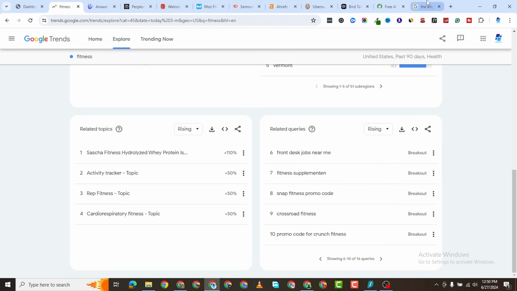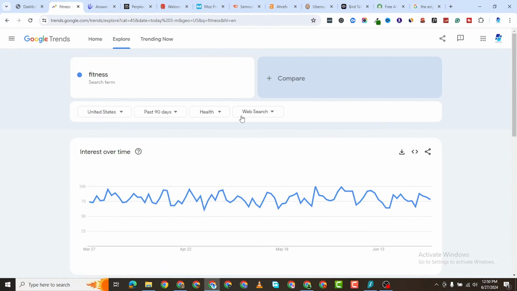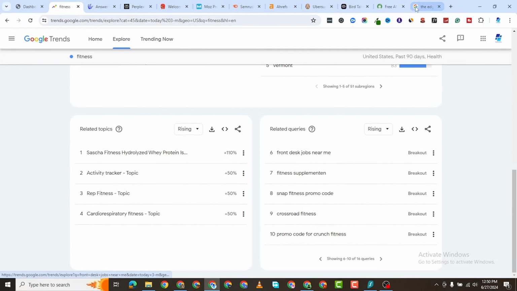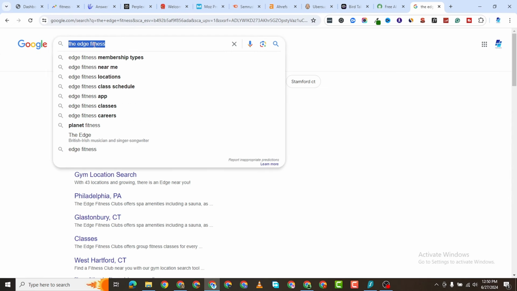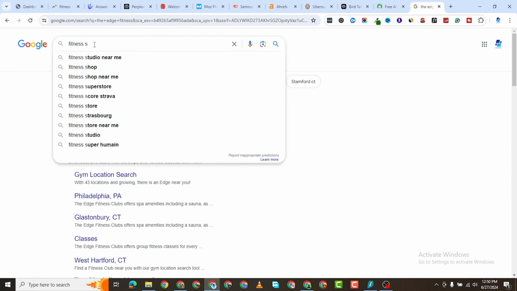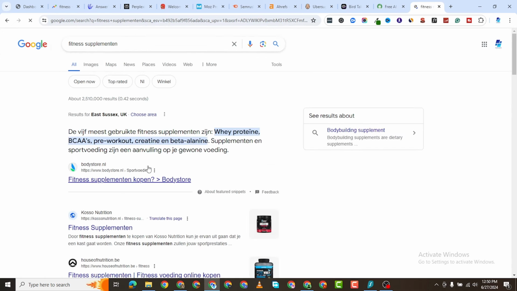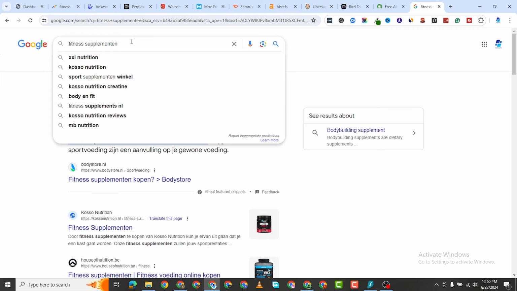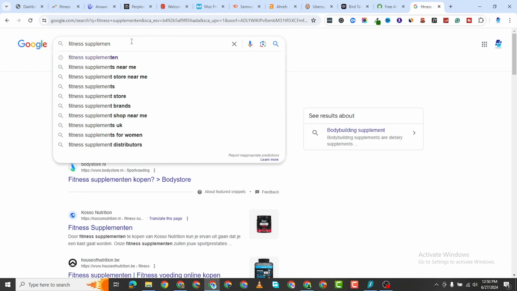Fitness supplements. I think this should be a German key phrase. I hope I chose English here. Fitness supplementen. Let me check that. Fitness supplement 10. What is it? Okay, this is a German search phrase. Let me just look for fitness supplements.